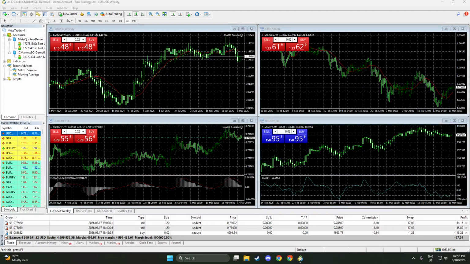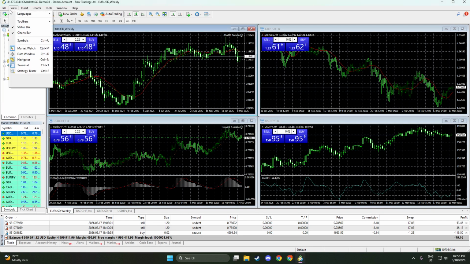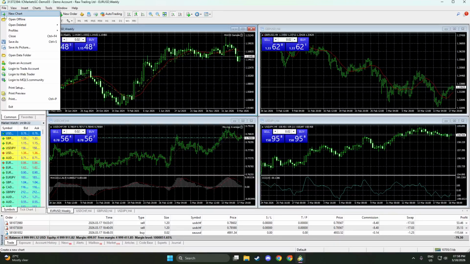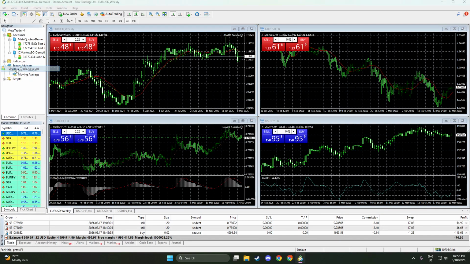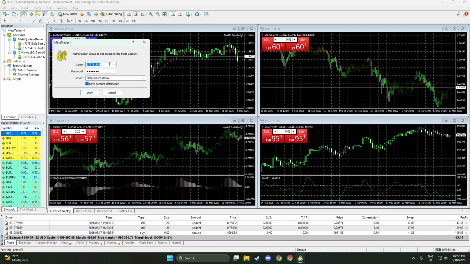Give it a moment to load. Once you're on the main screen, look to the very top left and click on File. This opens a small menu with several options. From that list, select Login to Trade Account. This is the doorway to connecting your live or demo account to the platform.